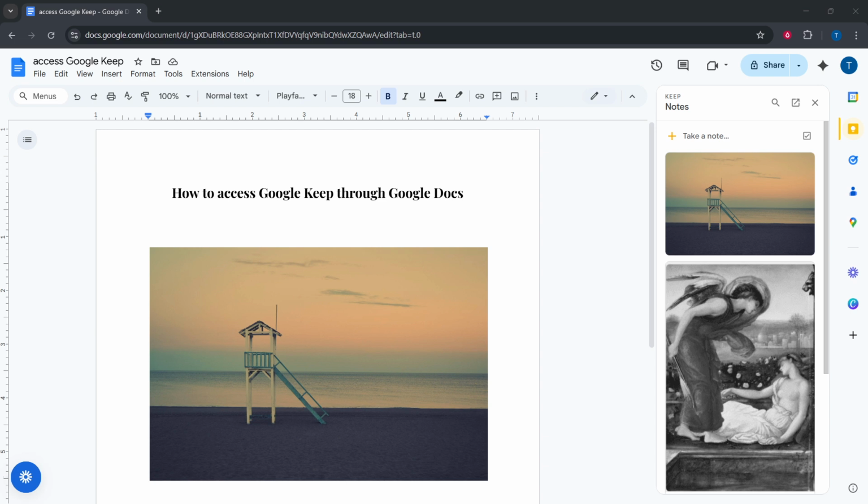Don't forget to explore the other features within the side panel for a fully integrated working experience.